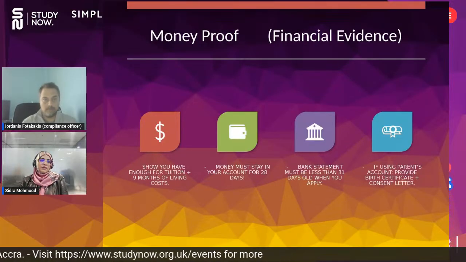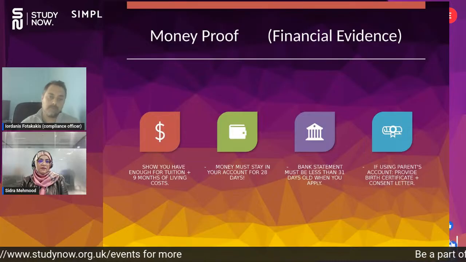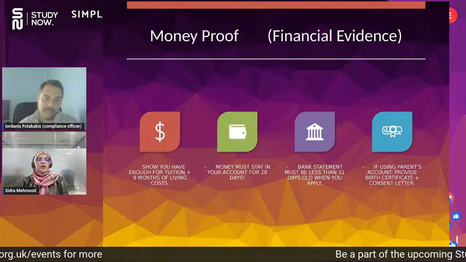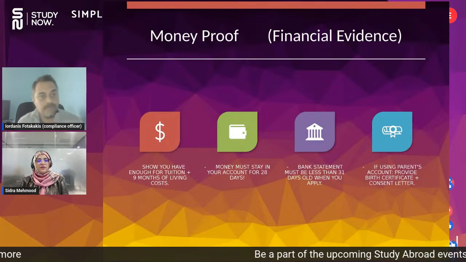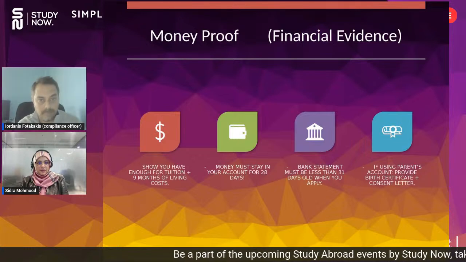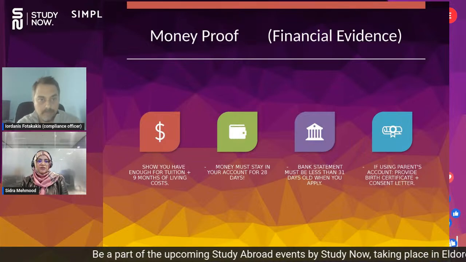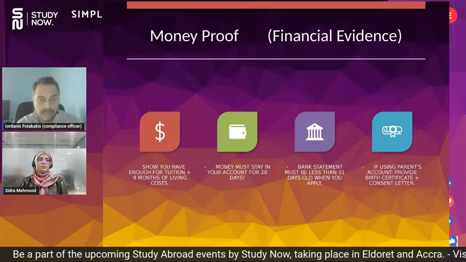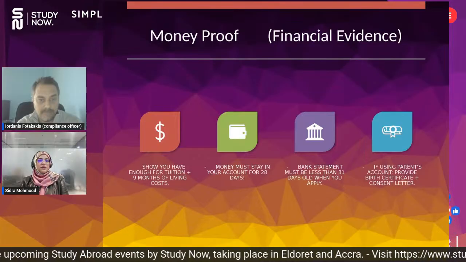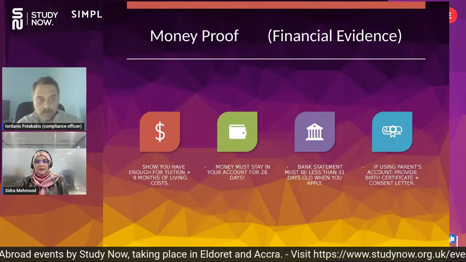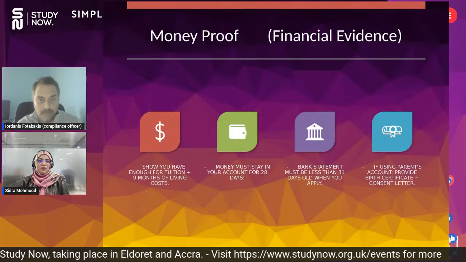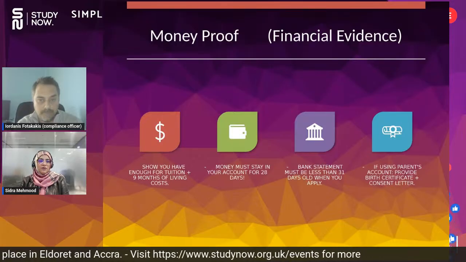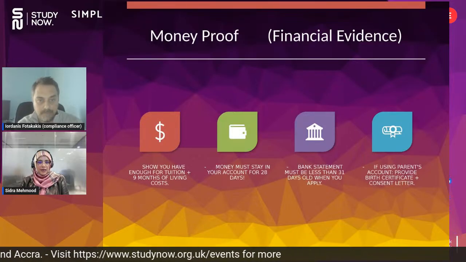Lastly, we have the money proof. For your financial evidence, you need to have your fee and living expenses in your personal account, either in your personal bank account or in your parents' account. It could be your mother's bank or your father's. It should comprise your remaining fee and the living expenses.